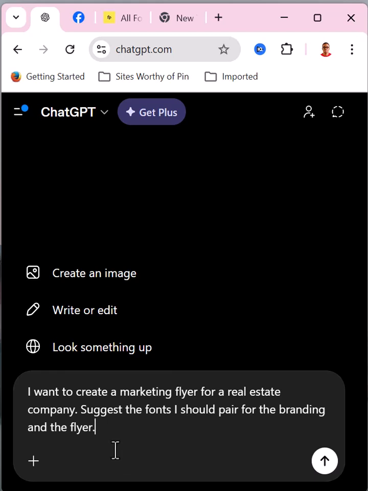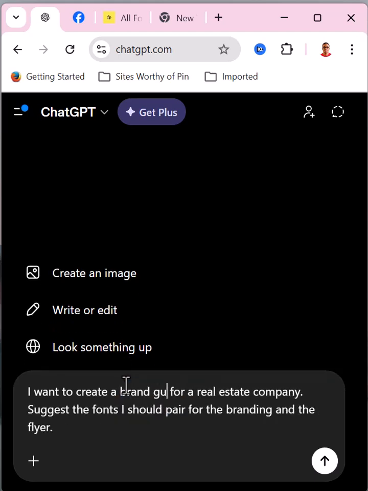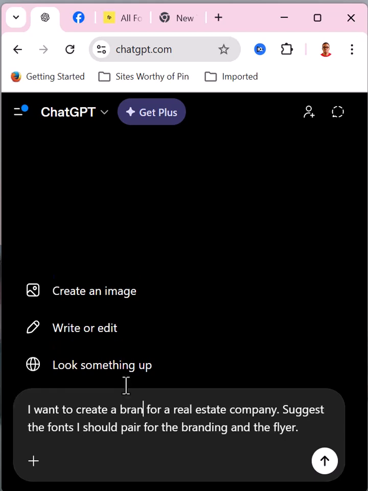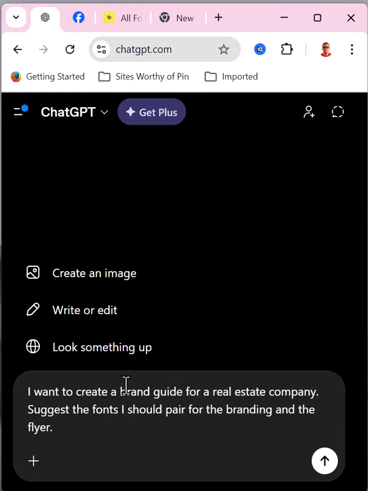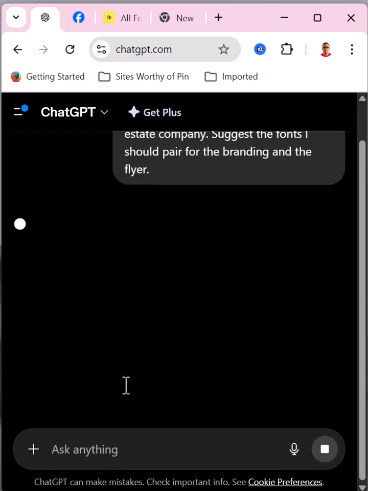I want to create, instead of a marketing flyer, just say a brand guide. Let's just use brand guide. So just hit enter and it's going to write it out for you.